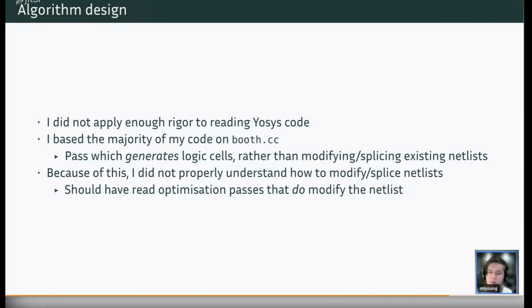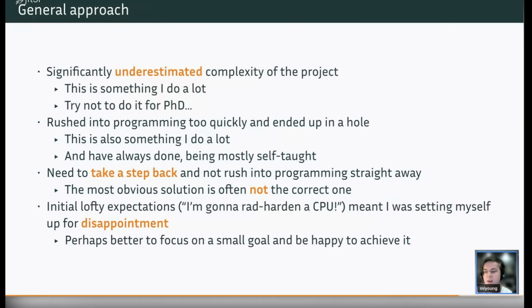Whereas what I really should have done is go from the start reading optimization passes. I think that would have been much better. And my general approach as well, I pretty significantly underestimated the complexity of the project, which I'm trying not to do for the PhD. I rushed into programming too quickly, and ended up in a hole and just kind of went back and forth, hacking and trying to fix things.